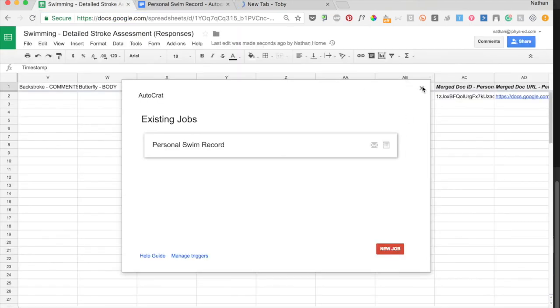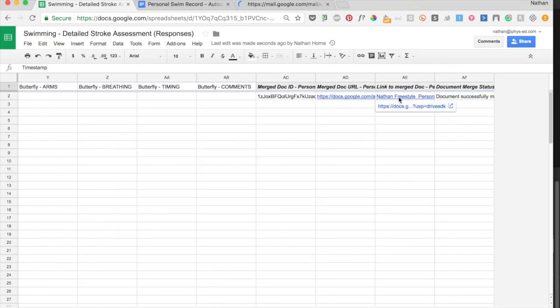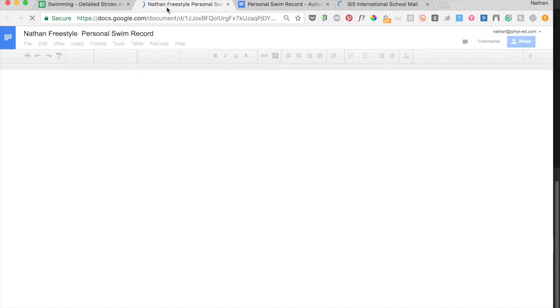I can also go here. I'm going to close this down. Okay, you can see the link is here. So link to the document, I'm going to click on this, and it's going to take me straight to that document, but that document was emailed directly to me, and I'll show you that once I get my email open. Hopefully it worked.